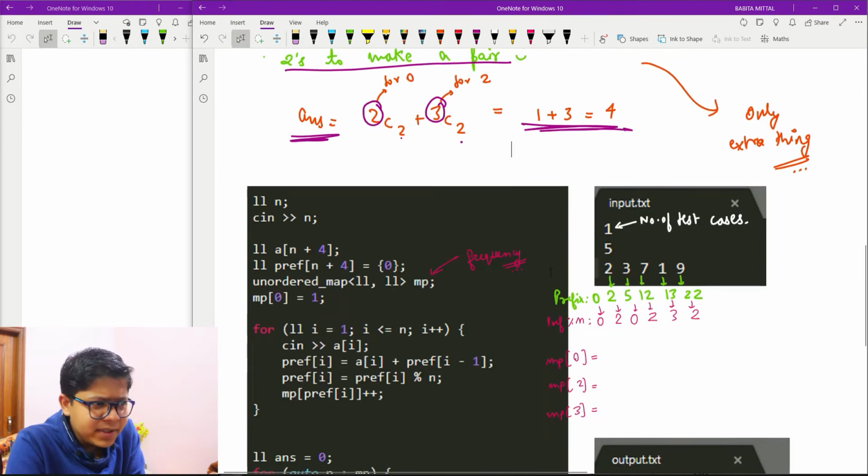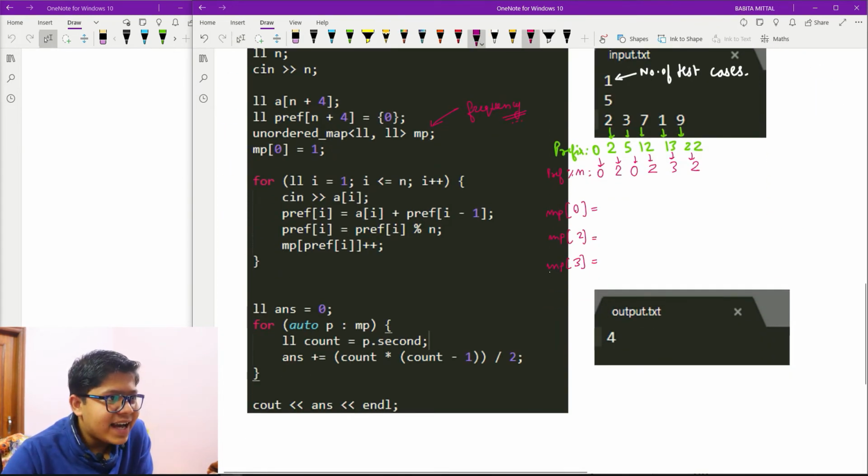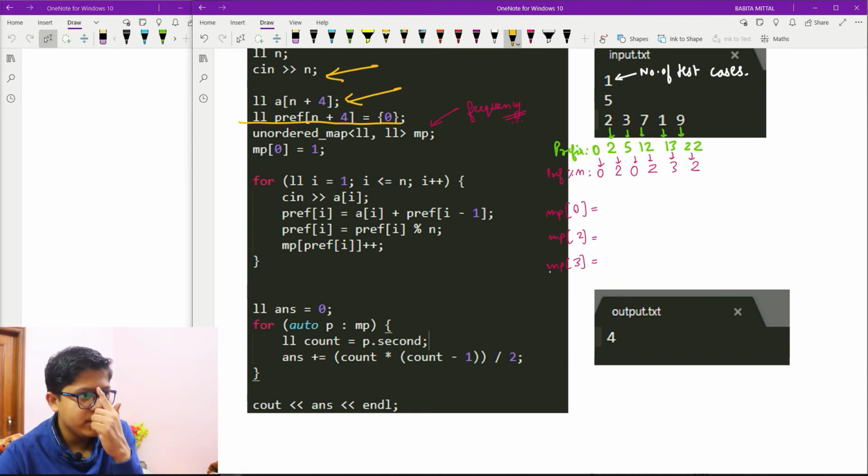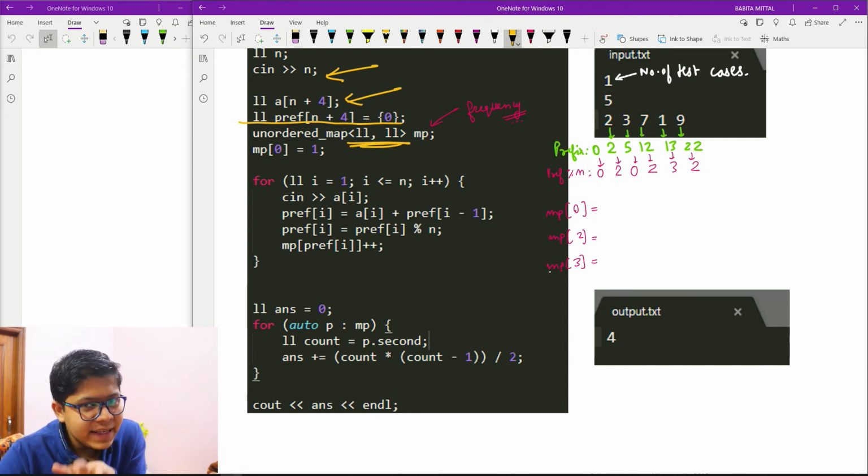It's pretty simple. It is exactly the same thing that we did in the last video. First of all we input n, after that we input our elements, then we had this array of prefix sums which I made in the last video. Then this unordered map is nothing but a frequency map. It will check what is the frequency of these elements, as in the last video we had up till here, right?